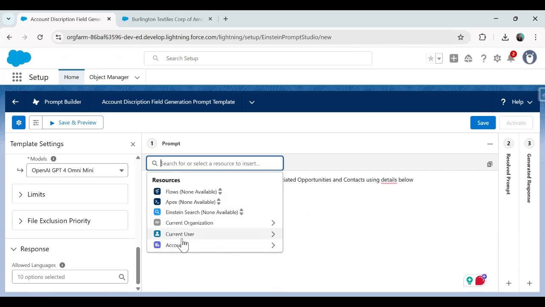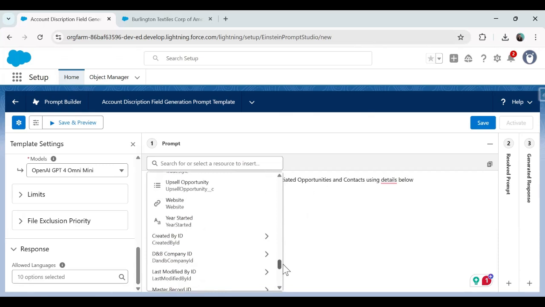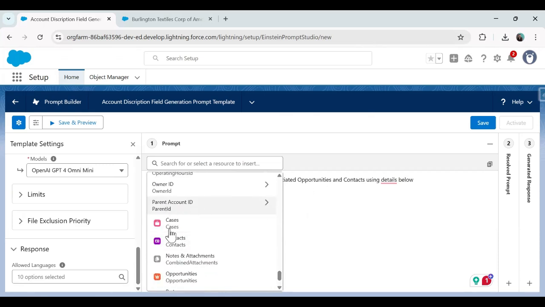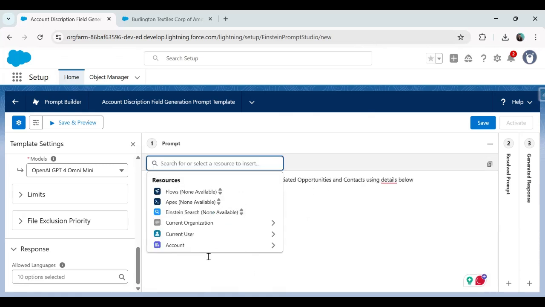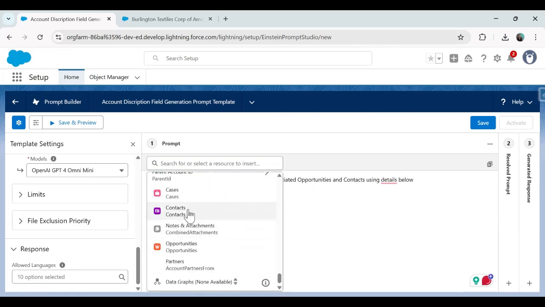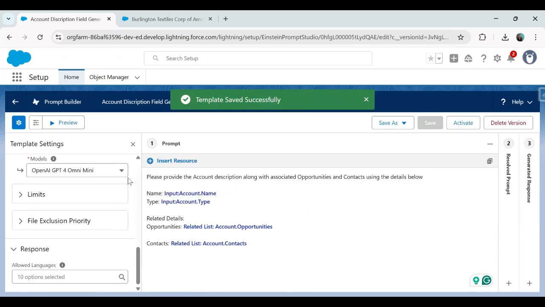So click on insert resource, click on account, and when you scroll down, you will see the child object here that is called opportunity. These all are the related objects. So from here, I select opportunities and I want to show contacts. So for the contacts, I click insert resource, account, and from here I select contact. If you want to include cases, you can do that. That's all the prompt you have to create. If you want, you can change the prompt. It's up to you. Now, I want to save this. So I'll just save this field generation prompt builder.